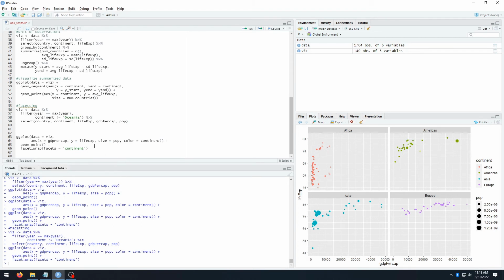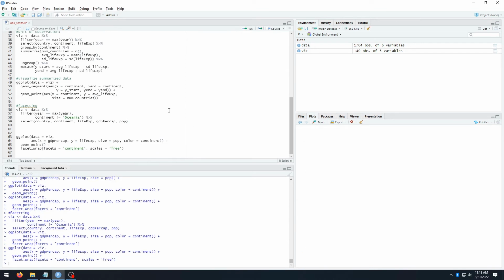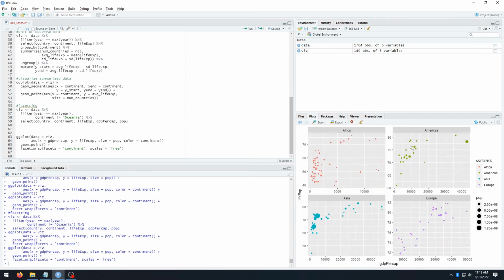So what I can tell facet wrap is scales equals free, which is basically telling facet wrap, hey, change the range of these scales dynamically as is appropriate for each of these individual plots. And when we do that, the relationships come out a little bit more clearly. As you get more GDP per capita, you're more likely to observe a country to have a higher life expectancy.